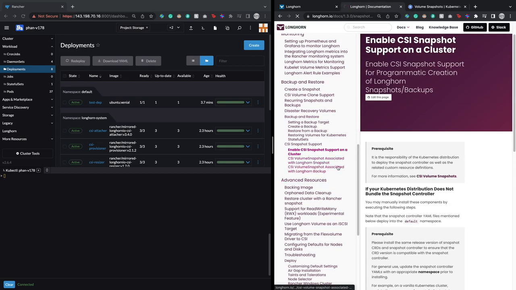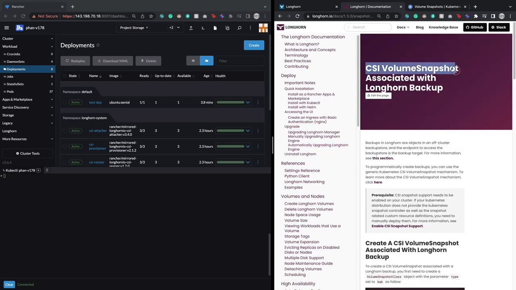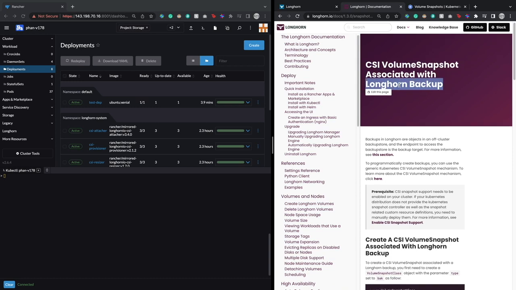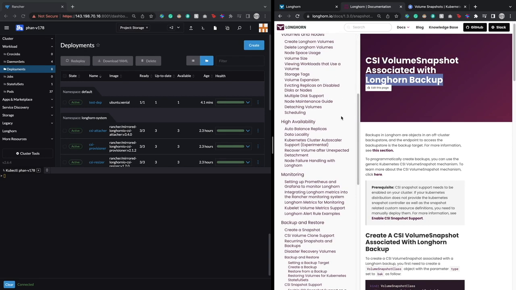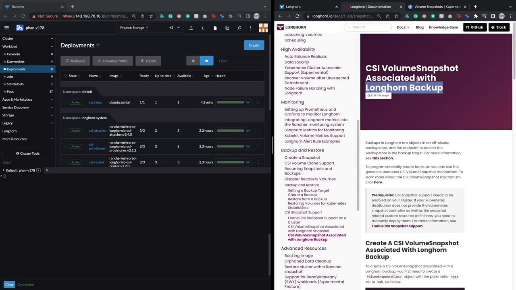In the past, before Longhorn 1.3.0, the user could only take a CSI volume snapshot associated with a Longhorn backup. So whenever the user creates a CSI volume snapshot, Longhorn provisions a Longhorn backup, and when the user deletes the CSI volume snapshot, Longhorn deletes the Longhorn backup. With that feature, the user has to set up a backup target, and the data needs to move from inside the cluster to the external backup target, so it might take a little bit more time.